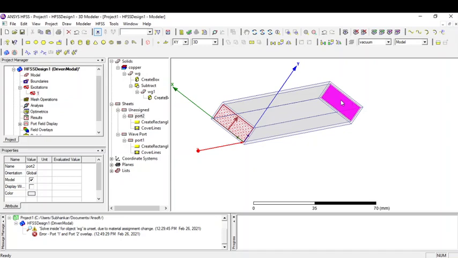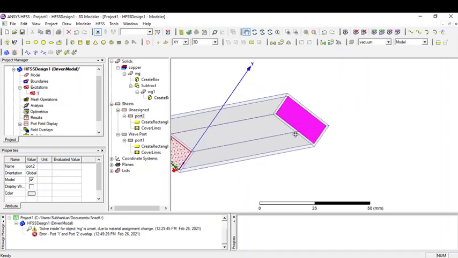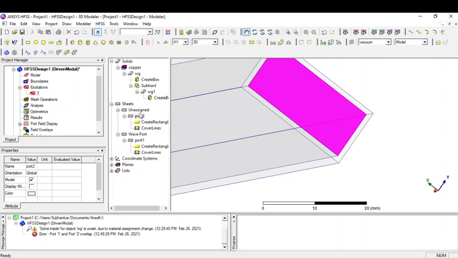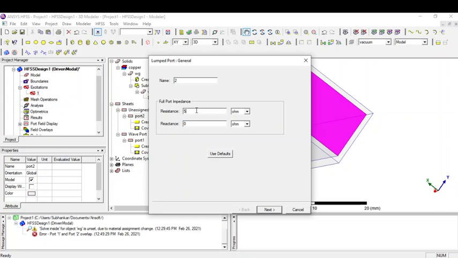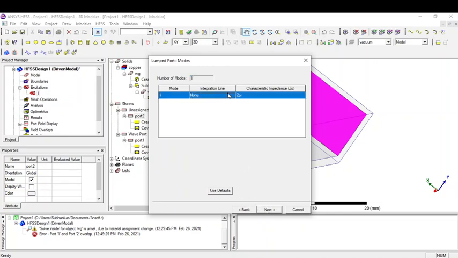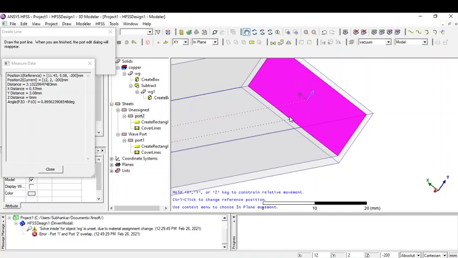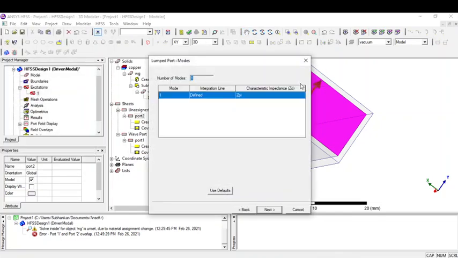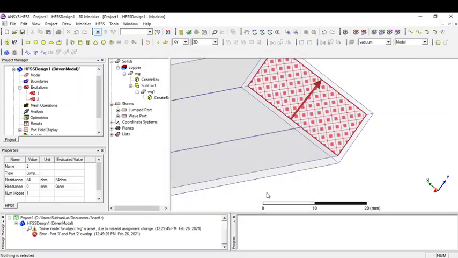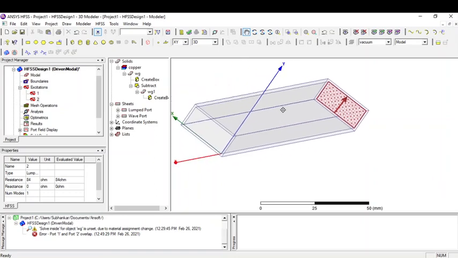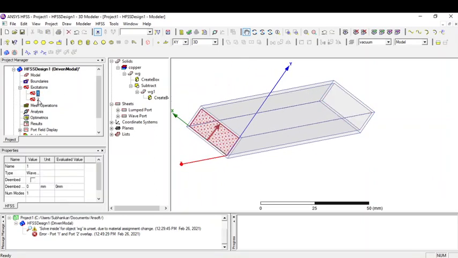We first zoom in a little bit, and define our port 2 as a lumped port with 84 ohms, and draw a new line here. Is now defined. We select do not renormalize. We finish. Our port 1 and port 2 have been created. As you can see, port 1 and port 2.